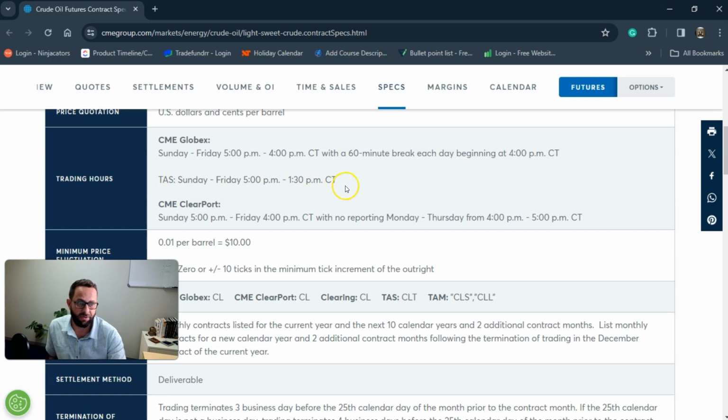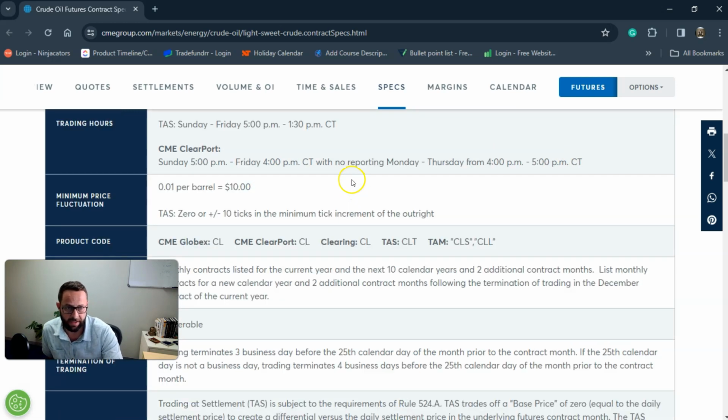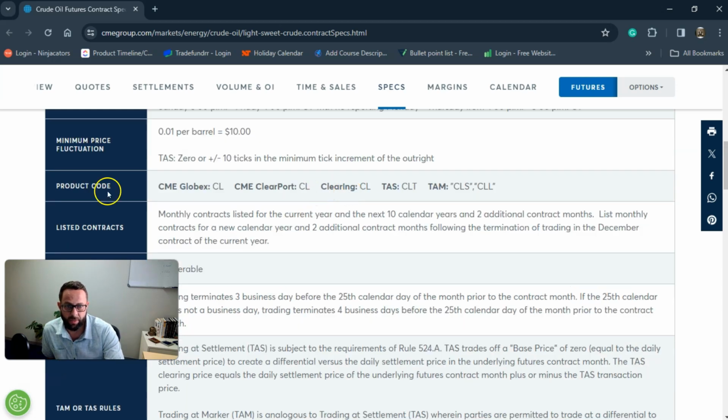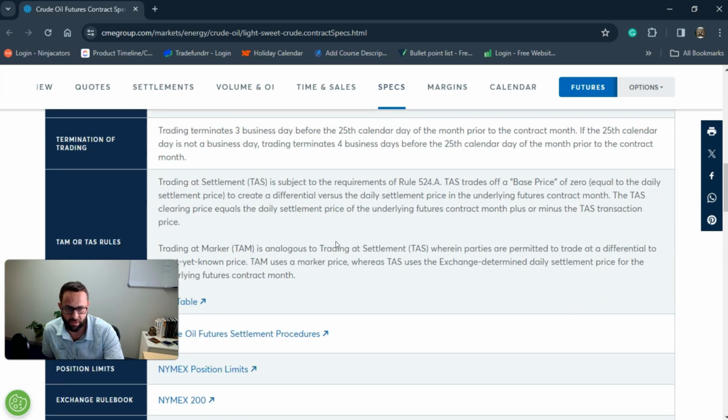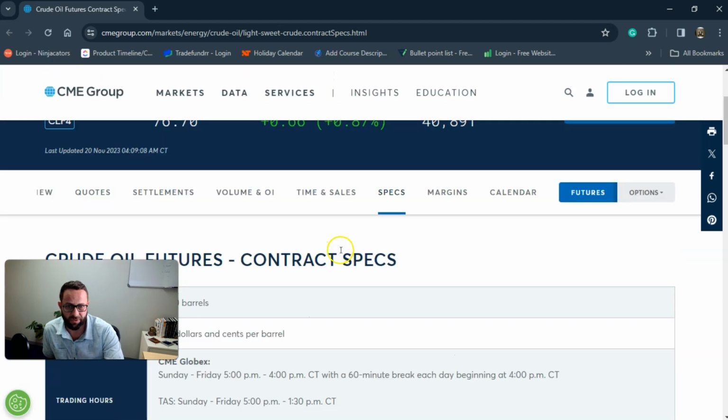This TAS you don't really have to worry about as a retail trader. And the other thing I just wanted to show you, very importantly, is the minimum price fluctuation. So for every 1 cent move, or 1 tick move, that has a value of $10. All right. Then there we go, we've got different product codes. We're just going to focus on crude oil, since that's the one that mostly everyone knows about. And that's pretty much all you really need to know here.